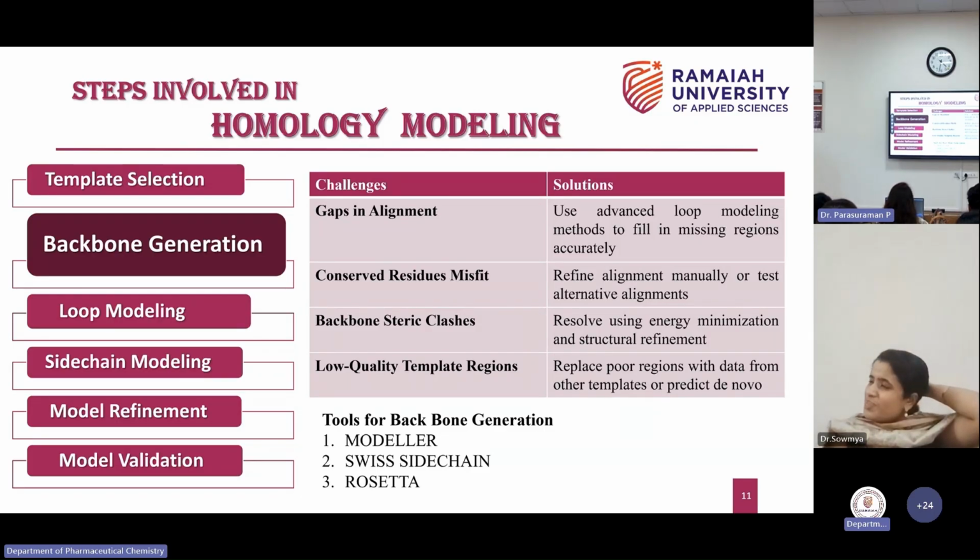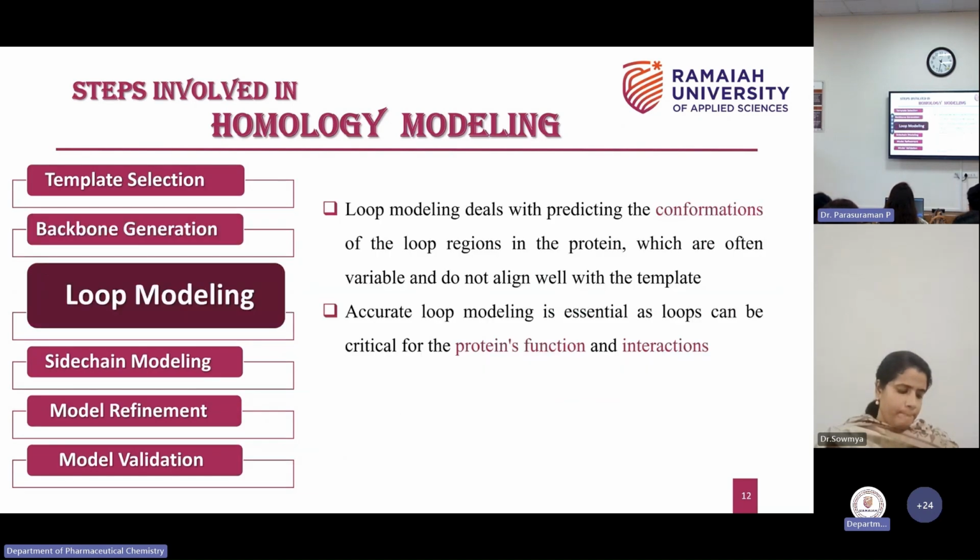So some of the tools are there: Modeller, SWISS-MODEL and Rosetta, where we can build up a backbone for a protein. Followed by loop modeling, which deals with predicting the conformation of loop regions in the protein, which are often variable and do not align with the template. So a loop is a segment in a protein where two secondary structures are joined together.